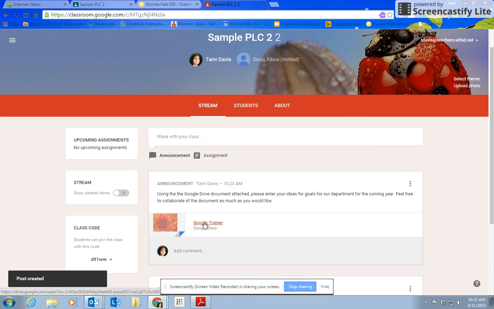Now, each one of your team members would go to that document, add their goals, okay? And when you have Google Drive training and Google Docs training, you'll see that you can see revision history, or you can have them label their ideas with their name, because that would be easy as well. And so you could collaborate on this document.